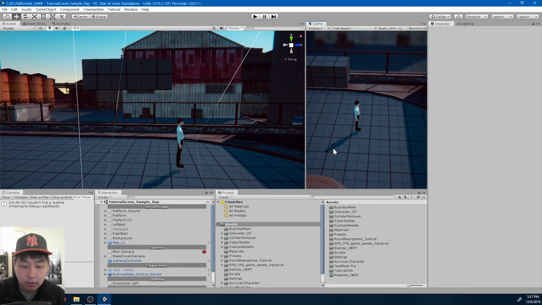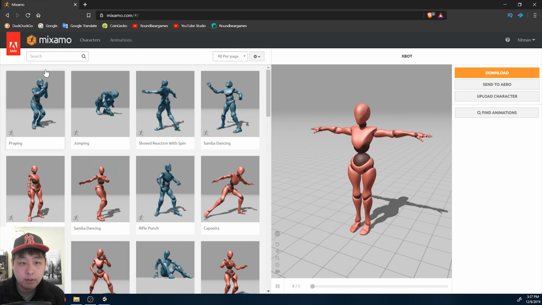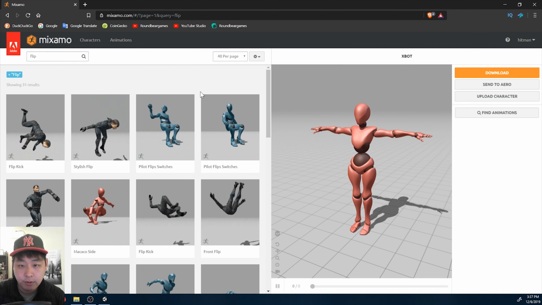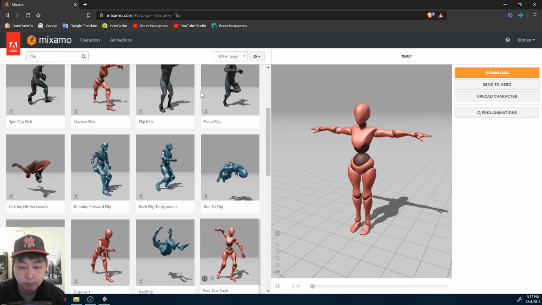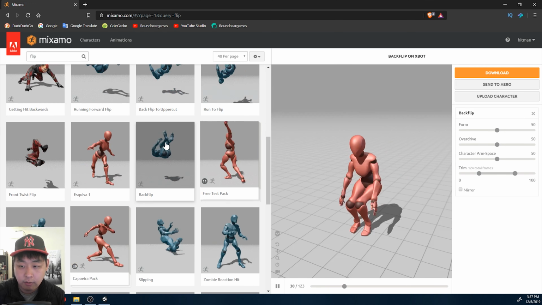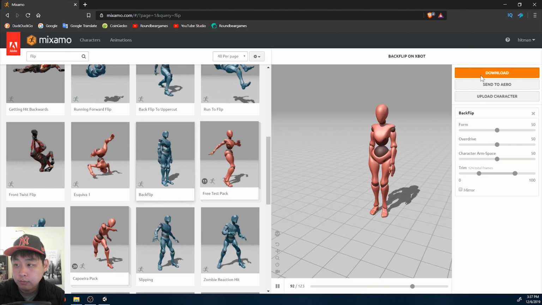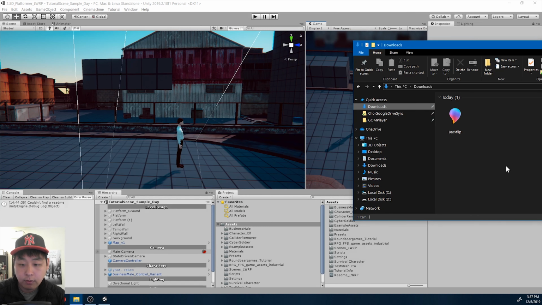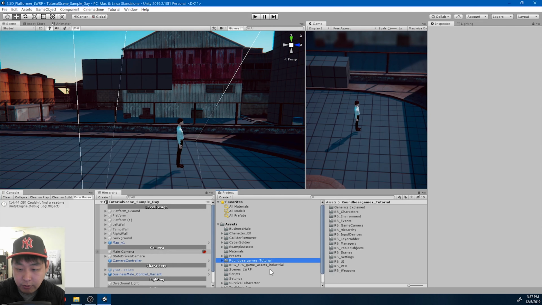Okay, I'm going to go to mixamo.com and look for a flip, a backflip animation. Backflip. Download 60 frames per second. And then I'm going to drag it into my animations folder.